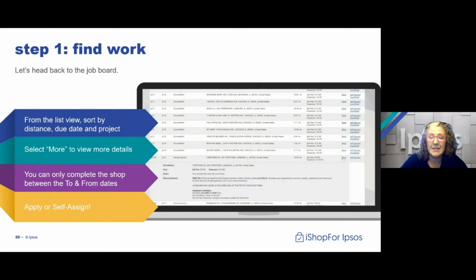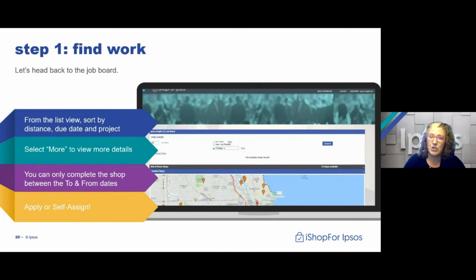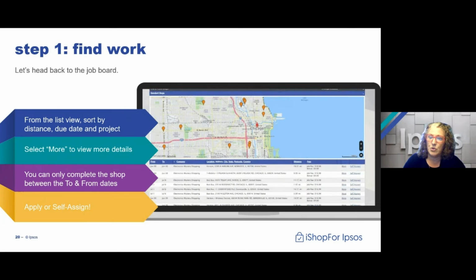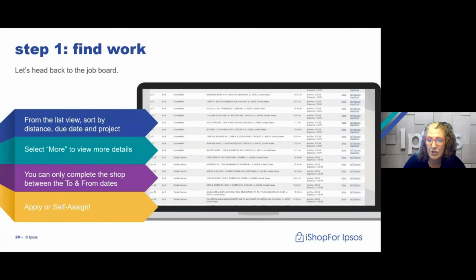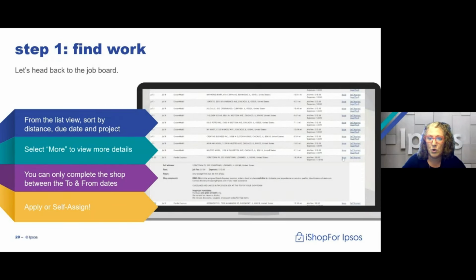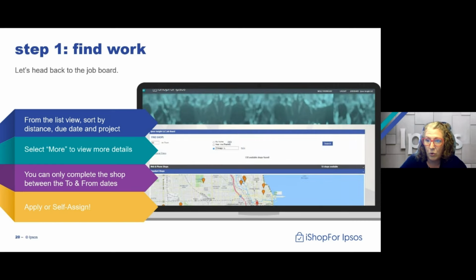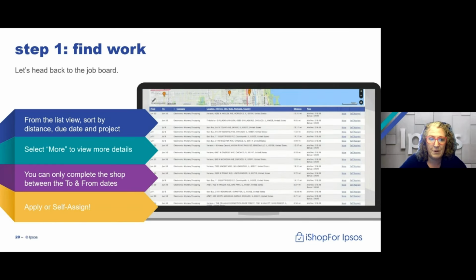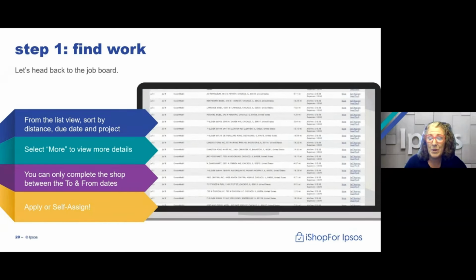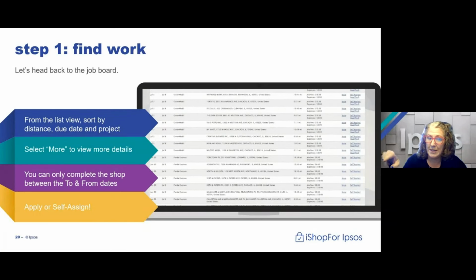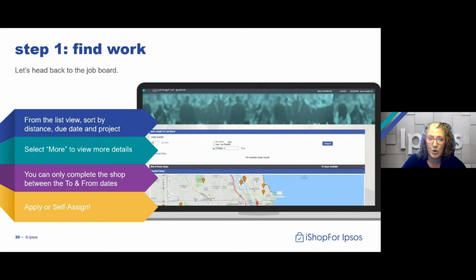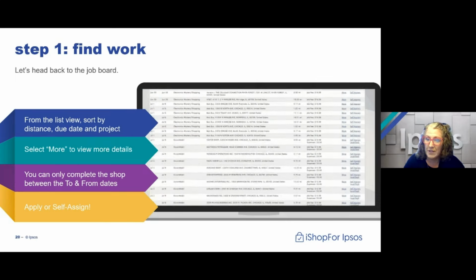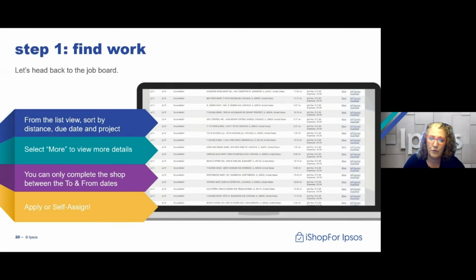So from the list view, you can actually sort by distance, you can sort by due date, and you can sort by project. So if there's a project that you're looking for, you can sort in alphabetical order and then be able to find it a little bit faster. With any of these, if you click that more button, you will be able to see a bit more of a description for that shop. It's not all of the instructions, but it's a high level overview.